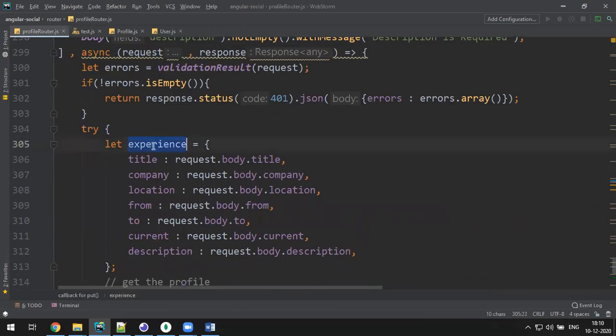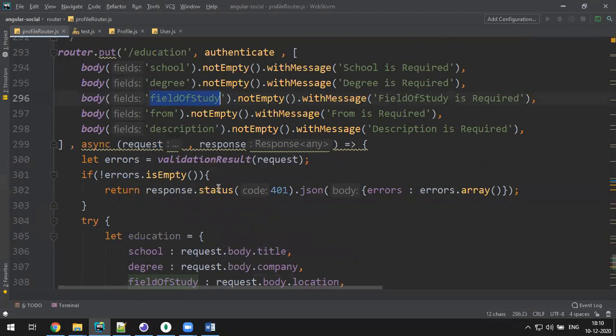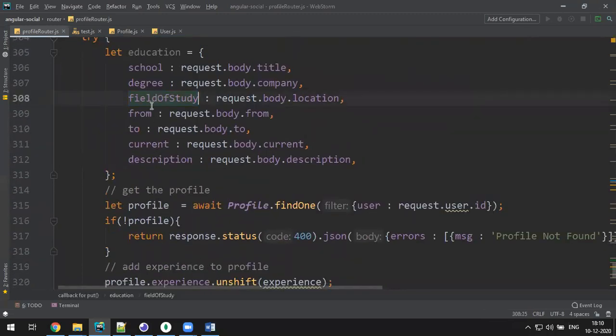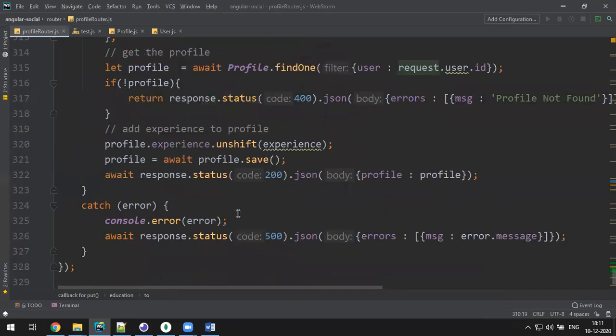Yeah, here let education be equal to school, degree, field of study. You have to make sure you write exactly the same name of the parameter. Okay, it's case sensitive. School, degree, field of study, and I think that's fine. Get a profile, and if no profile, it says profile not found. That's fine.